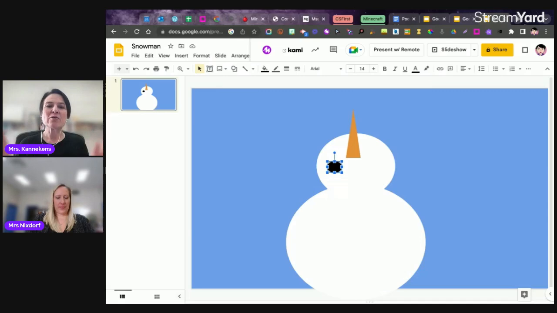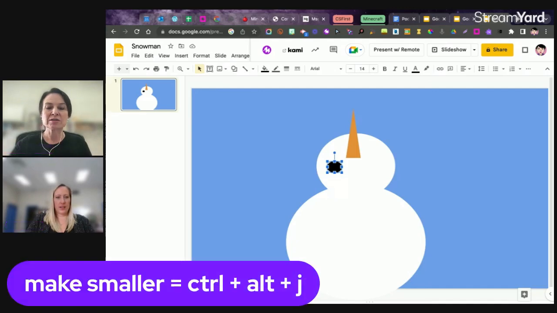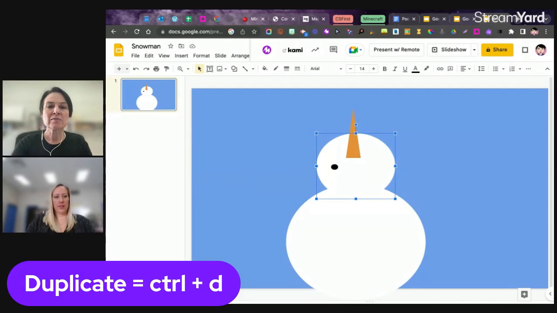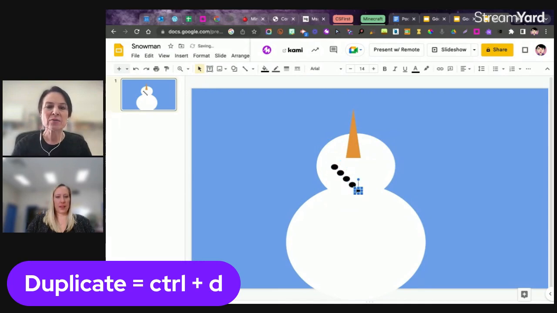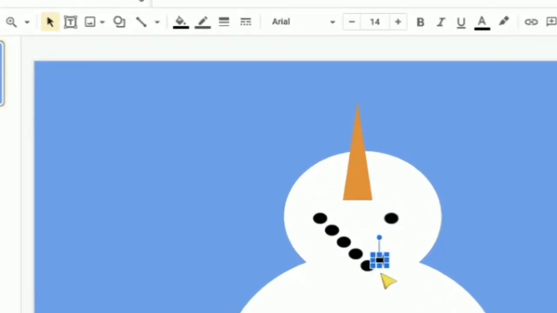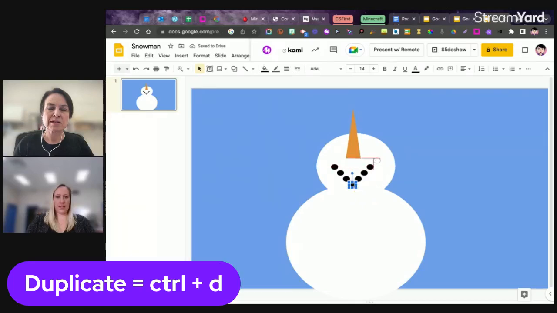All right, so now, does anybody remember what I do to make it smaller? Control-Alt-J. So I'm going to make that smaller, right about there. Now, I'm going to use my duplicate trick. Control-D. Oopsie. Oh, do you know why that happened? I had the box on the wrong thing. So I'm going to click just on my mouth. Control-D. And I want a couple of these. Now, looks like his mouth is falling off. That's okay. I'm going to just click on those, and I'm going to use my arrow keys to move them to where I want. Maybe put that guy up there.